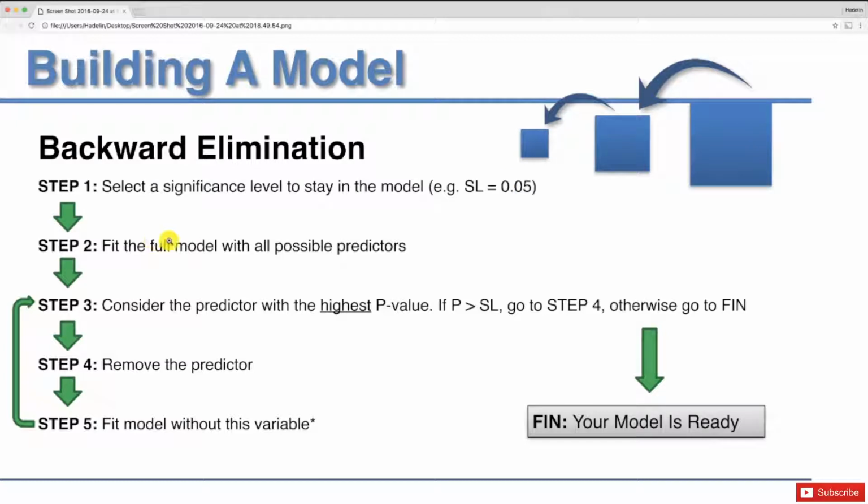Okay, and now step 2. Step 2 is to fit the full model with all possible predictors. So that's actually what we've just done. By taking all our independent variables in our regressor using the lm function, that actually fits the full model with all the possible predictors, that is, with all the independent variables. Okay, so done. And now what is step 3? Step 3 is to look at the predictor that has the highest p-value. So we will find it thanks to our summary function. And if the p-value is higher than the significance level, that is if it's higher than 5%, then we'll go to step 4. And if that's not the case, our model is actually ready. But don't worry, it will not be that quick.